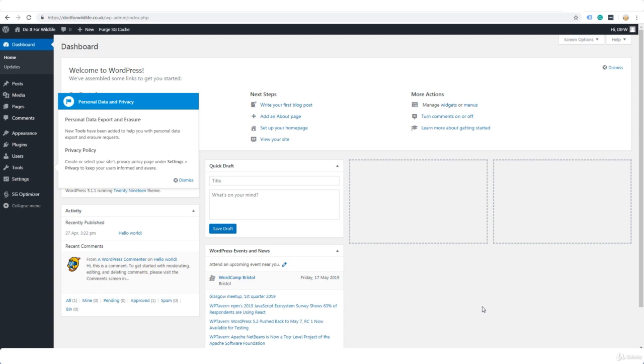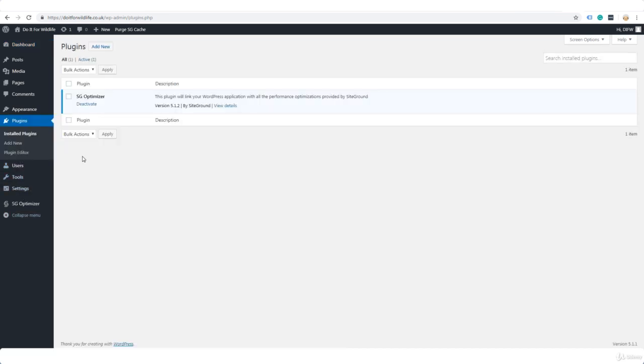Alright, we are going to install some plugins. So on the menu again, select Plugins. If you use the recommended hosting, you should have this plugin here, SG Optimizer, which is a great plugin for speeding up your site, purging the cache, all kinds of things.